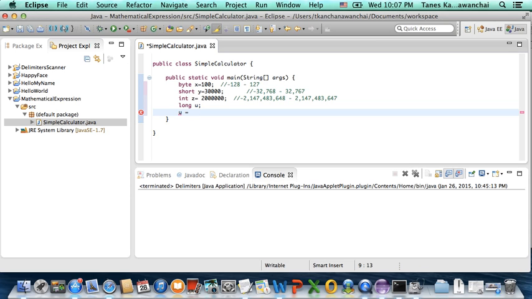So now long is going to be a big number. Okay, we talk about billion, trillion, thousand trillions, about 9,000 trillions. So I'm not going to list the value out. Now I'm going to give some number that's bigger than int. Okay, so I'm going to give 3 billion then.